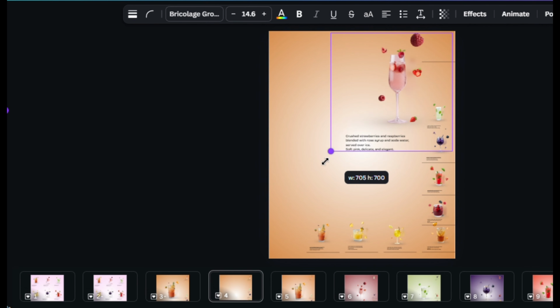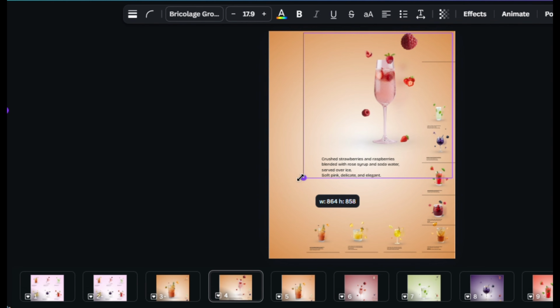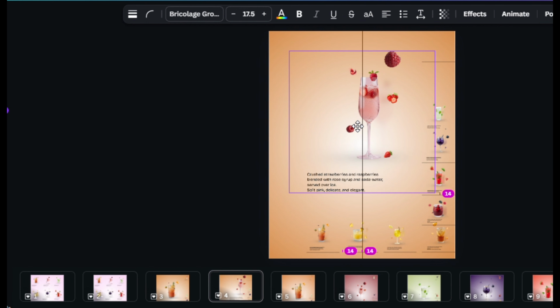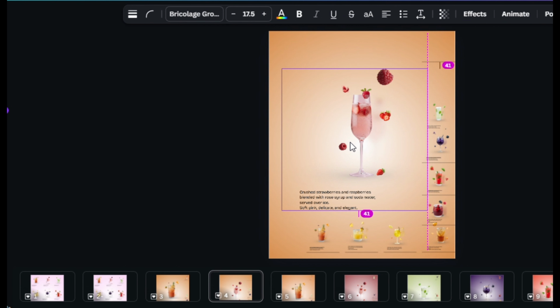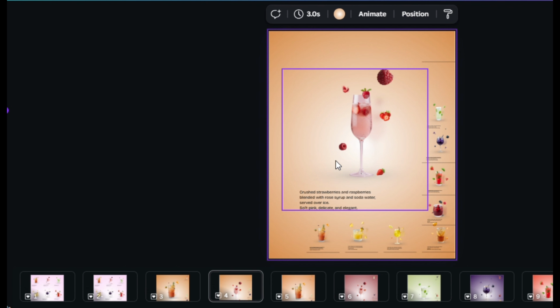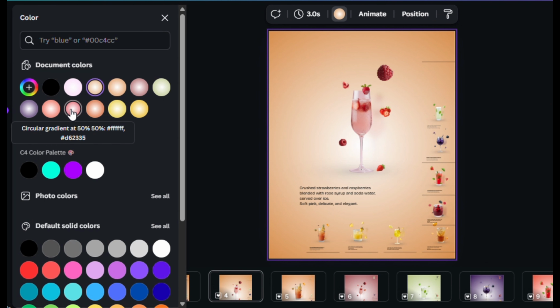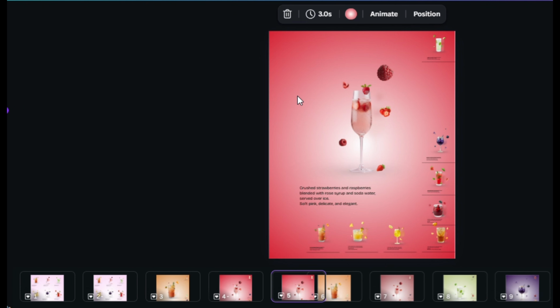Select the one at the top, resize it and make it bigger. Try and make sure it's in a similar size to the last one. A good way to know that is checking the font size that I mentioned earlier. Place it in a similar position. Select the color and change the background color. Duplicate the page and repeat.